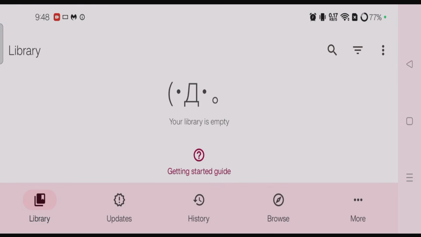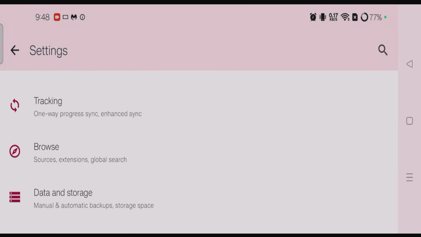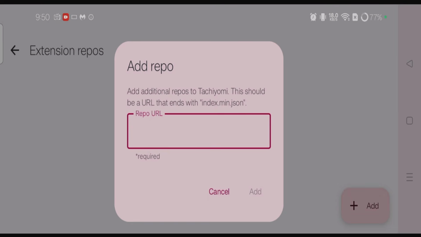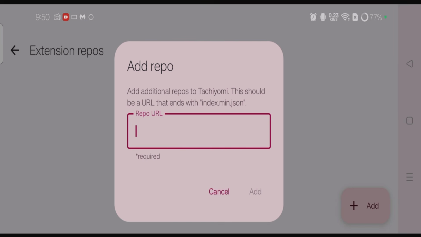The first thing you wanna do here is go to more. Scroll down here. This is the settings. Scroll down and go to browse. And here you've got the option to add the extension repos. Tap on extension repos plus. Now in Tachiyomi, every extension repo URL must end with index.min.json. All other URLs are invalid. So let me give you a demonstration by adding the repo URL.